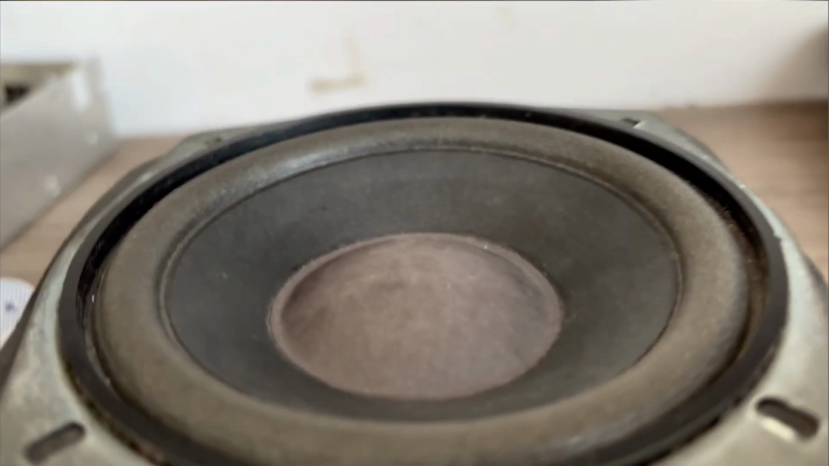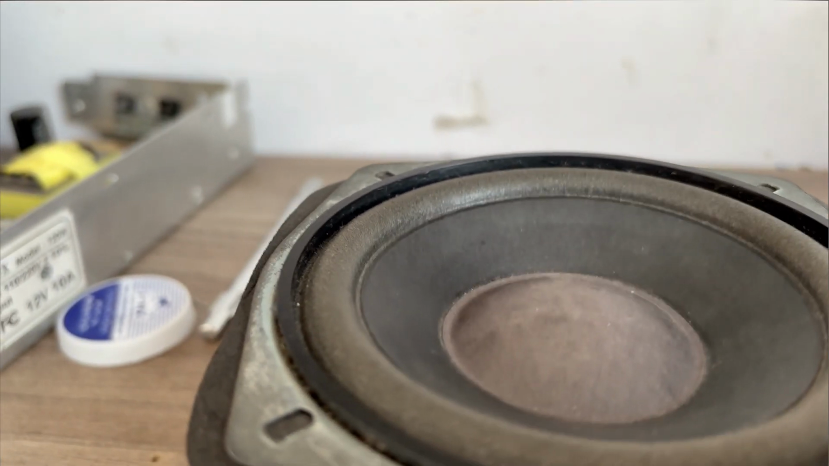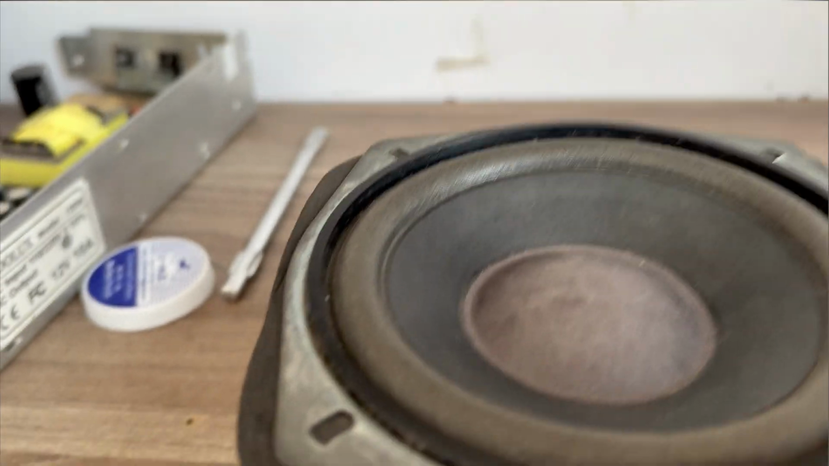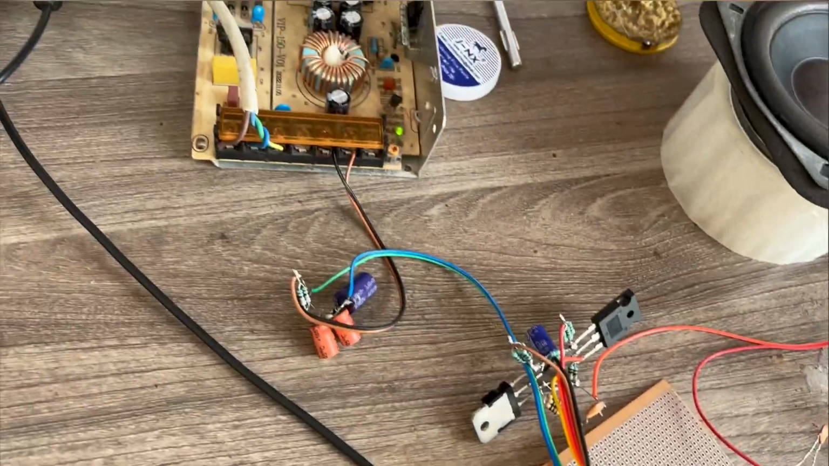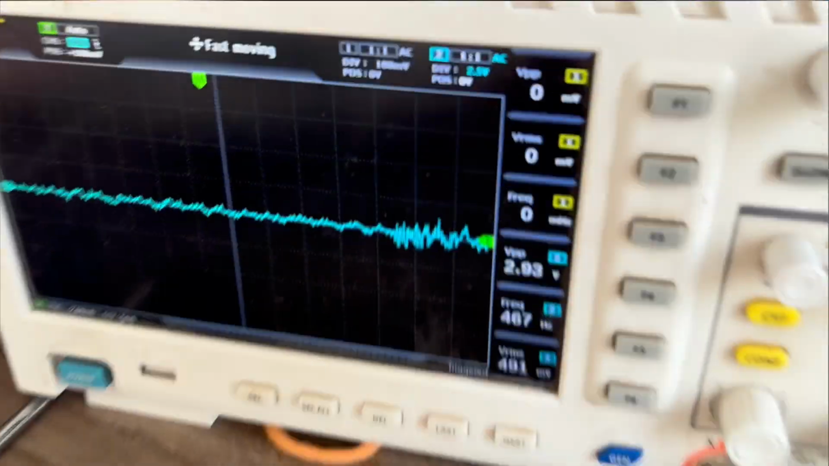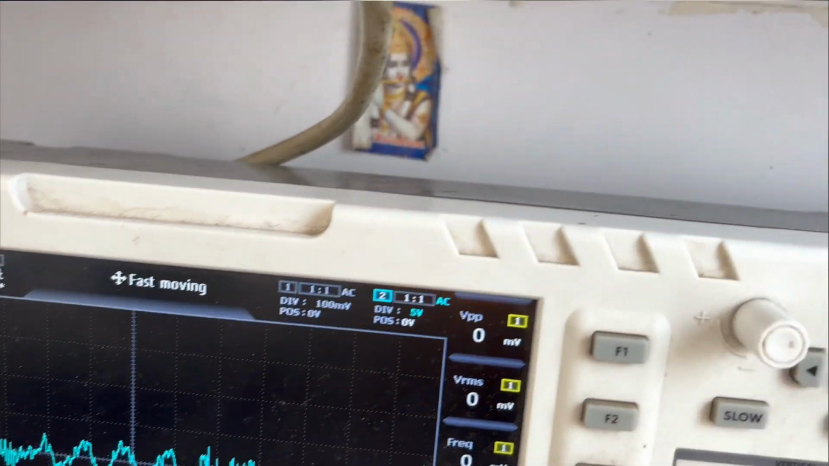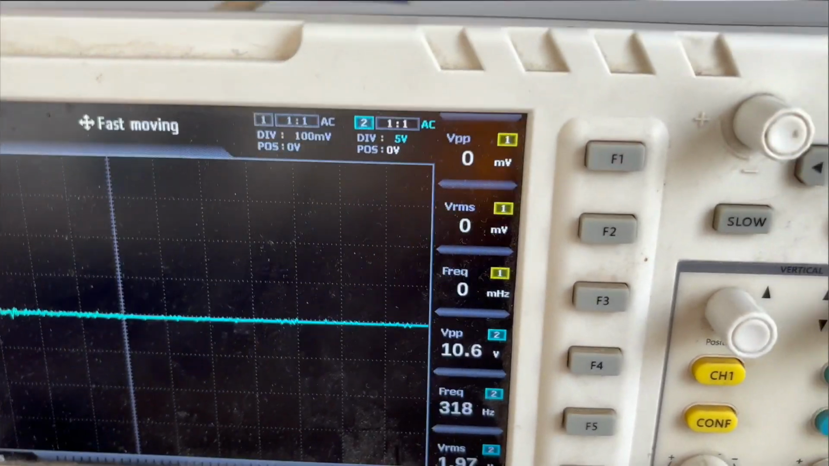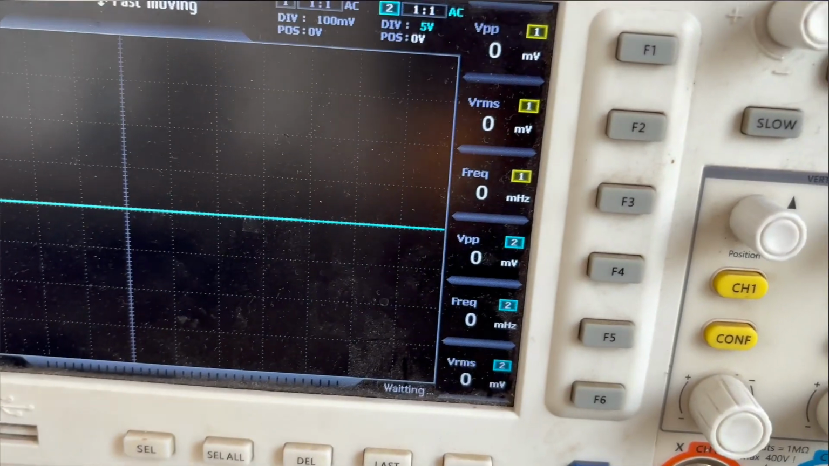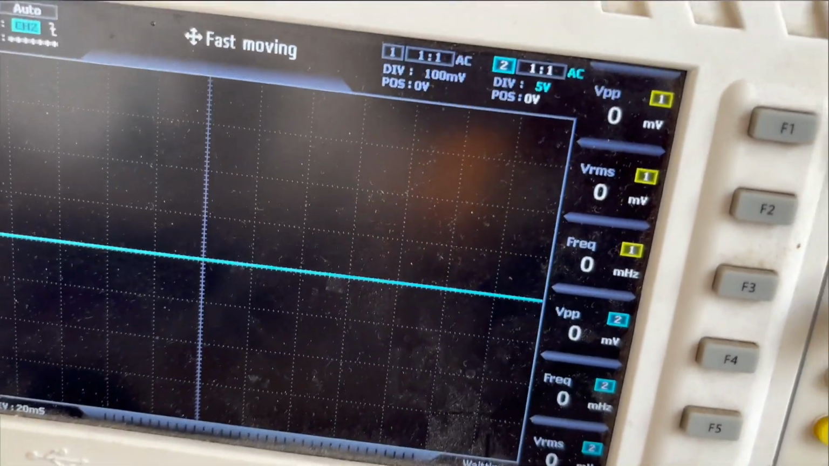Now I'm playing it. Well, I can play something else. I can play a 50 Hertz tone. 50 Hertz.